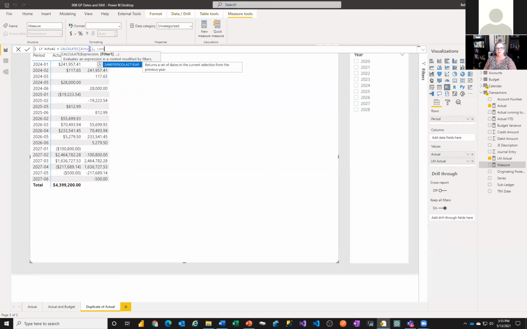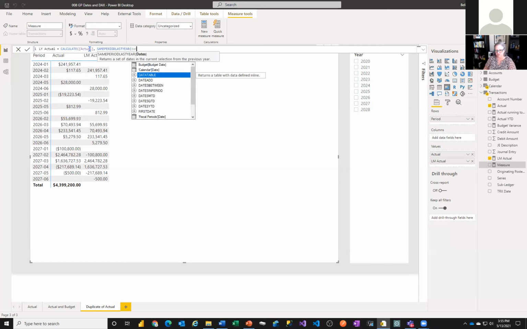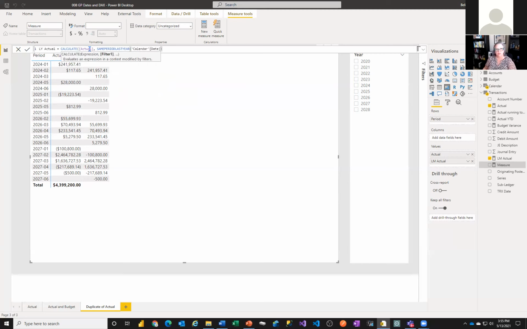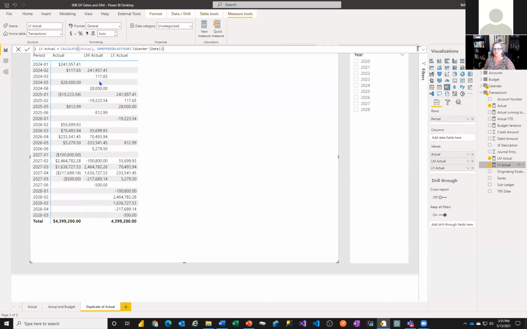So this one will do same period last year, and we'll get the date from the calendar and finish encapsulating that. And then we'll bring in last year actual. So now here we have January. And if I actually come to January 2025, here's my number for January 2024, 241, and it also matches.